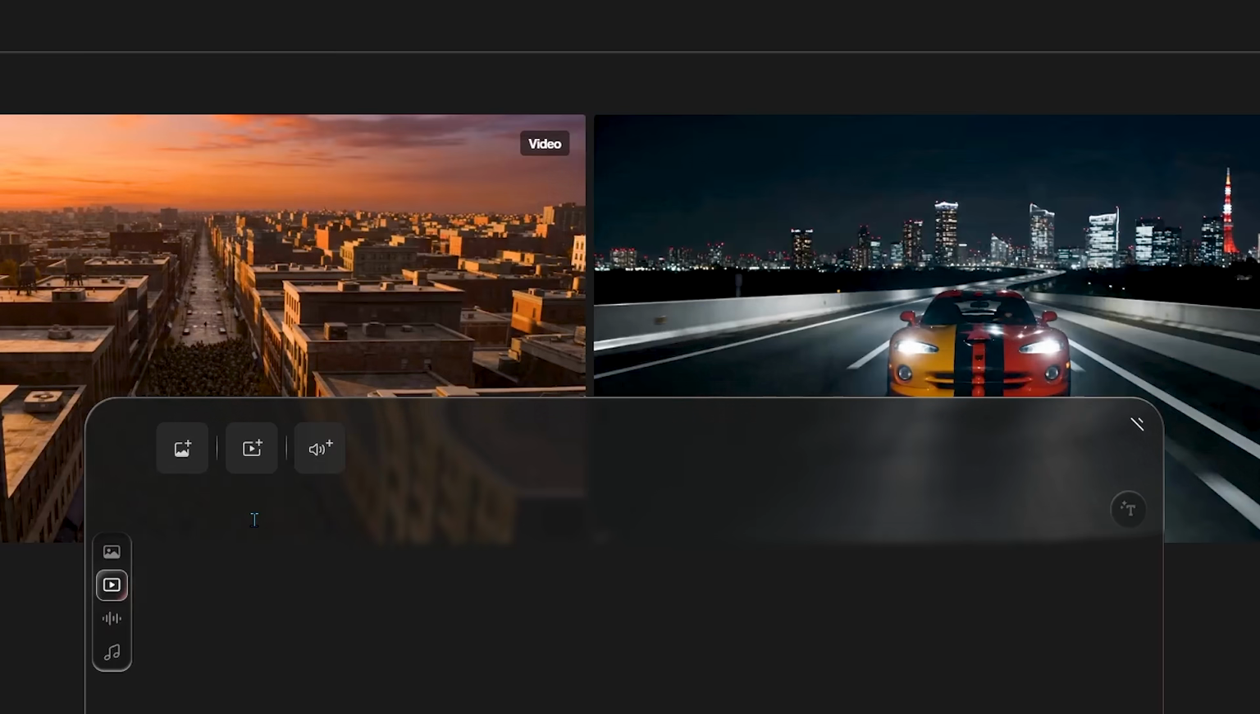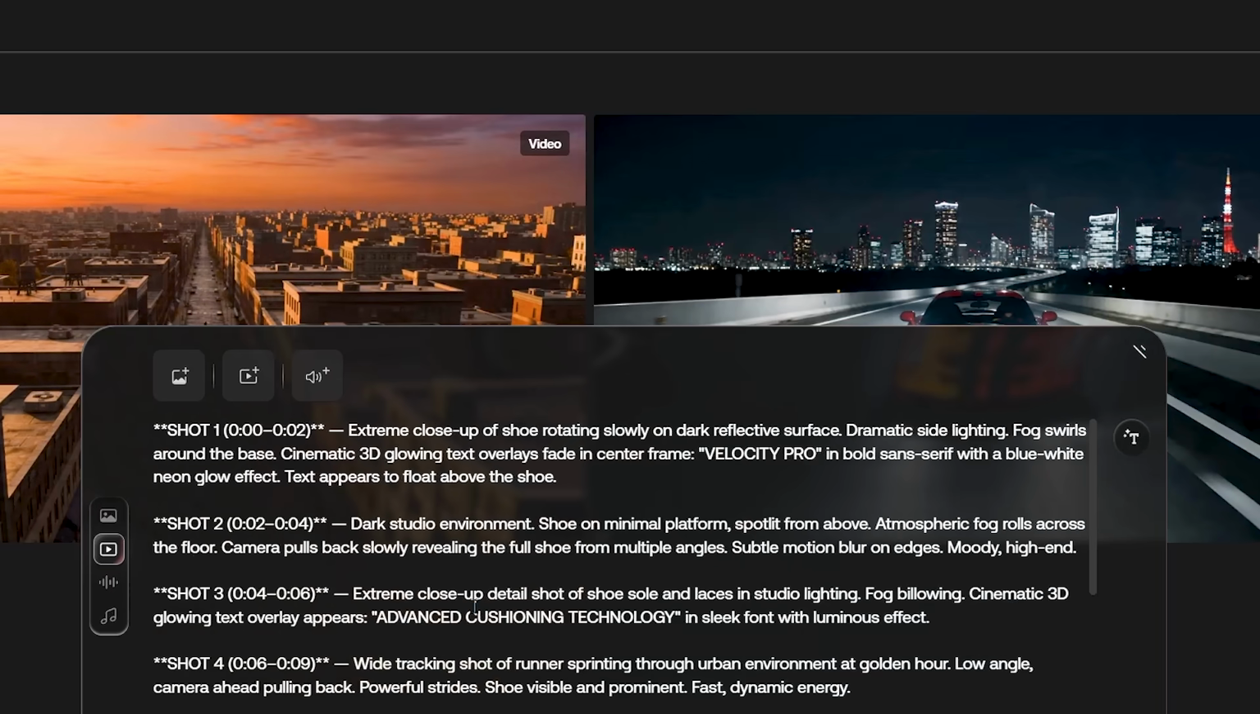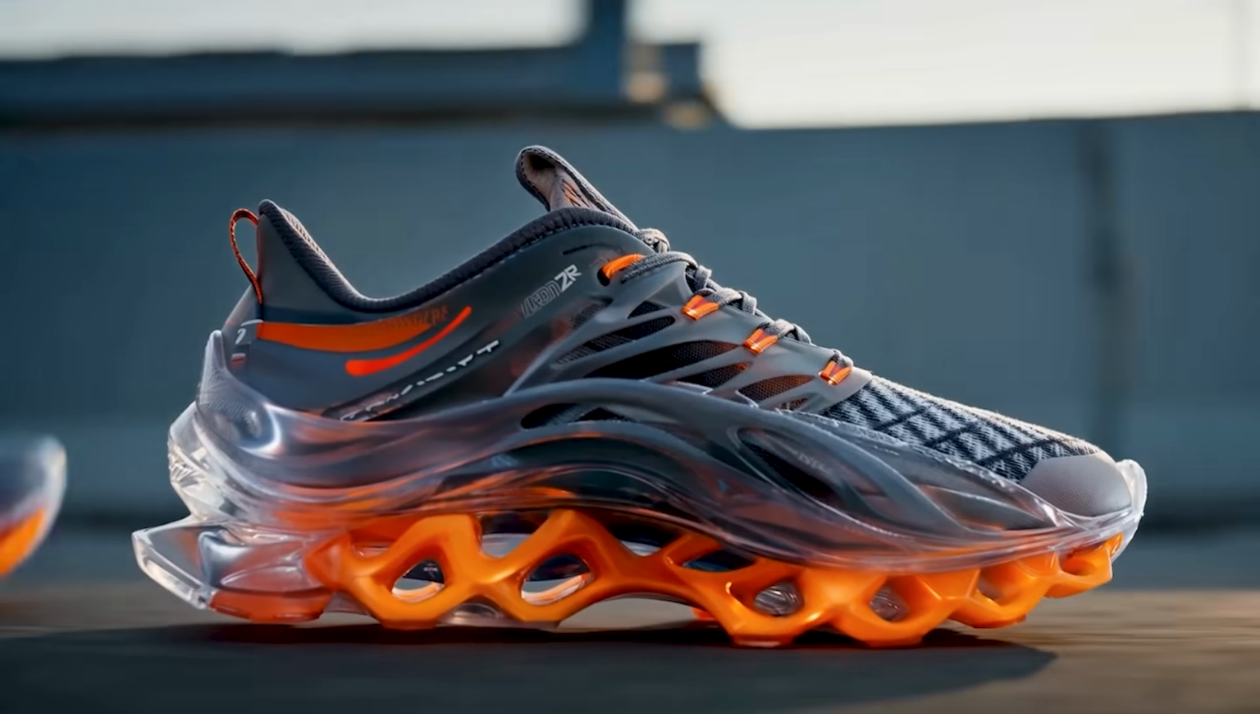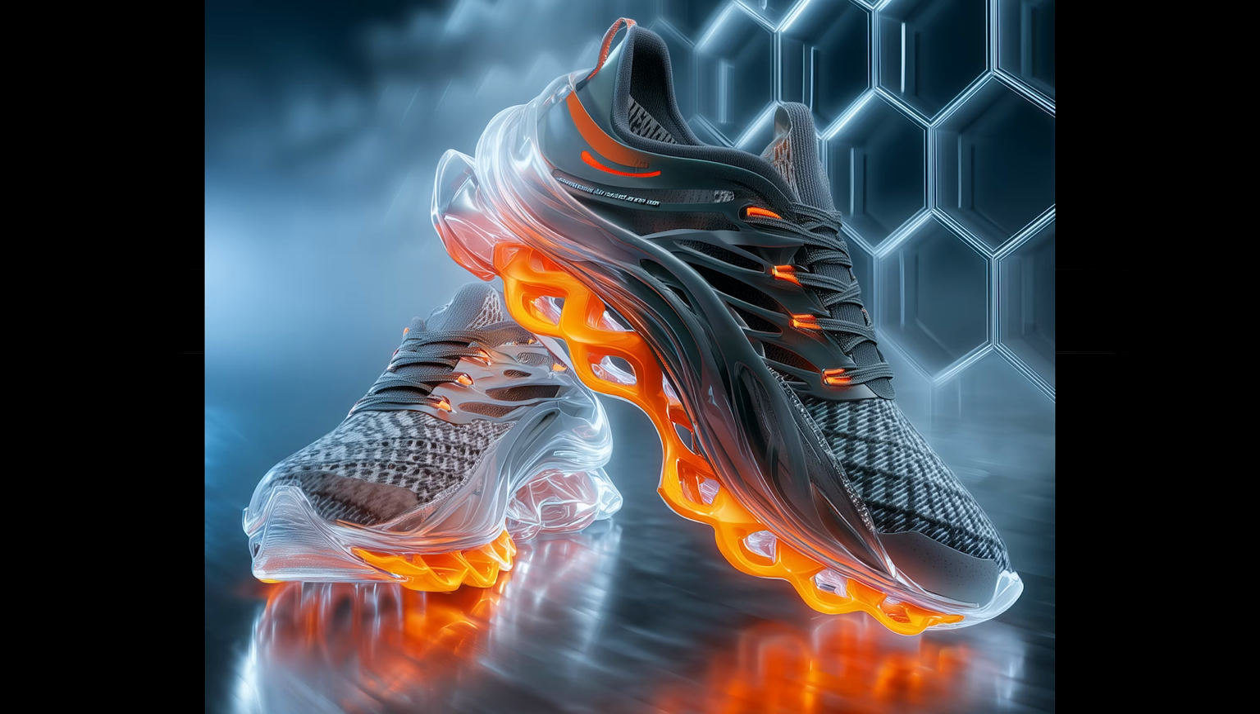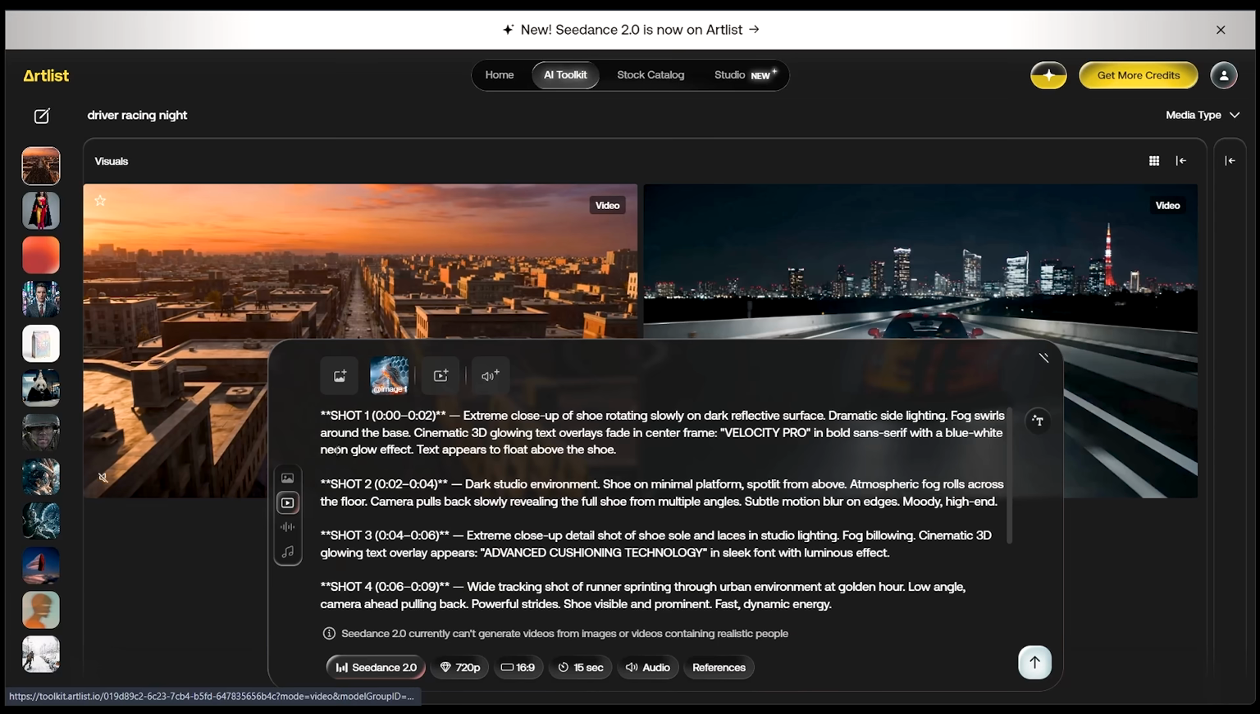Let's jump into the next demonstration. I want to make a super cool marketing product ad, something you'd see out of a brand like Nike or Adidas, something like that. Here's my image of futuristic running shoes that I came across online. Here is my prompt for this one.